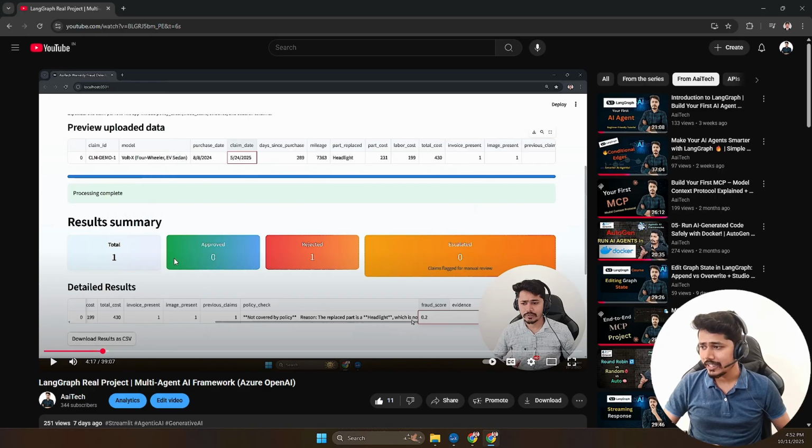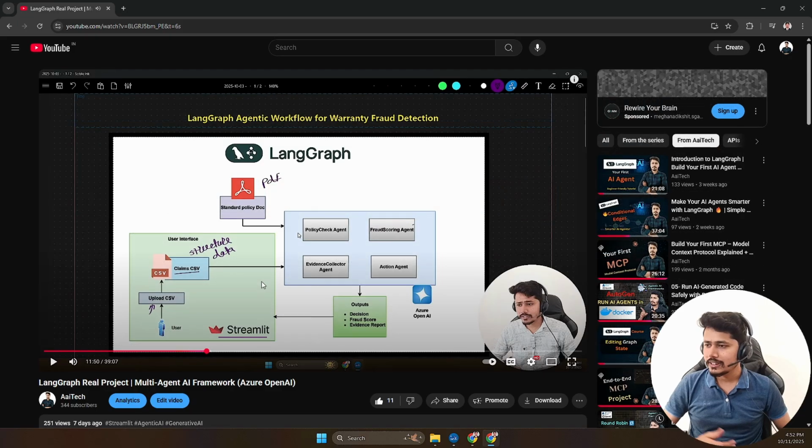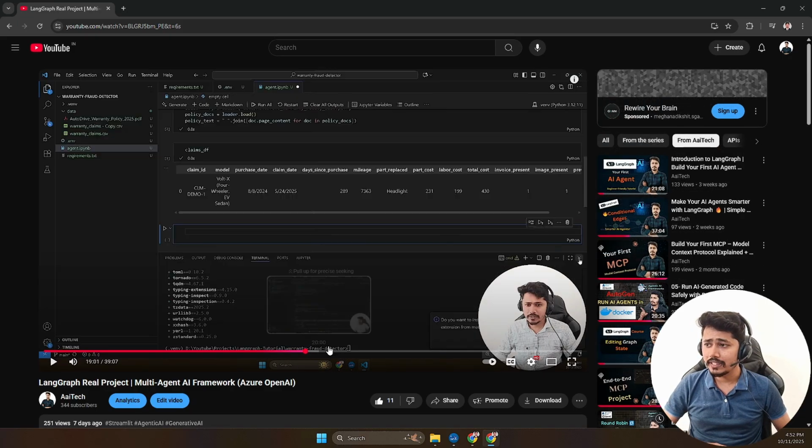And then you can see we have our AI agentic application. It has detected that, okay, we need to reject this, and we have given all those details, like headlight replacement is not covered in this particular policy. All those details we have covered. And you can see we have covered the architecture diagram as well. Then we have built the end-to-end project, and the line by line code we have covered. So if you have missed that, please go ahead and check it out.